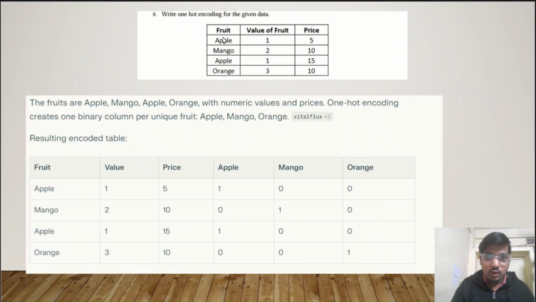Next, write one hot encoding for the given data. So, the fruits are here: apple, mango, apple, orange, with numeric values as prices. We can perform a general one hot encoding which creates one binary column per unique fruit: apple, mango, orange. The resulting encoding table will give for apple the value 1 and price 5. Then again for apple, 1 0 0 will be the representation. For mango it will be 0 1 0. For apple again it will give 1 0 0.